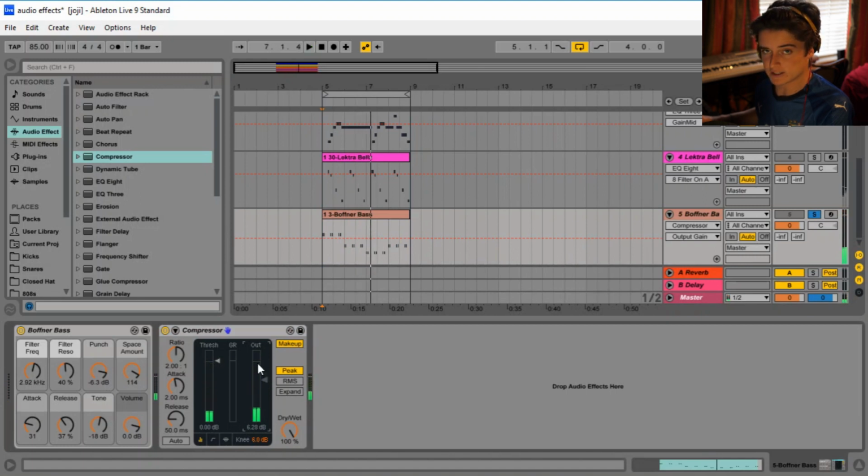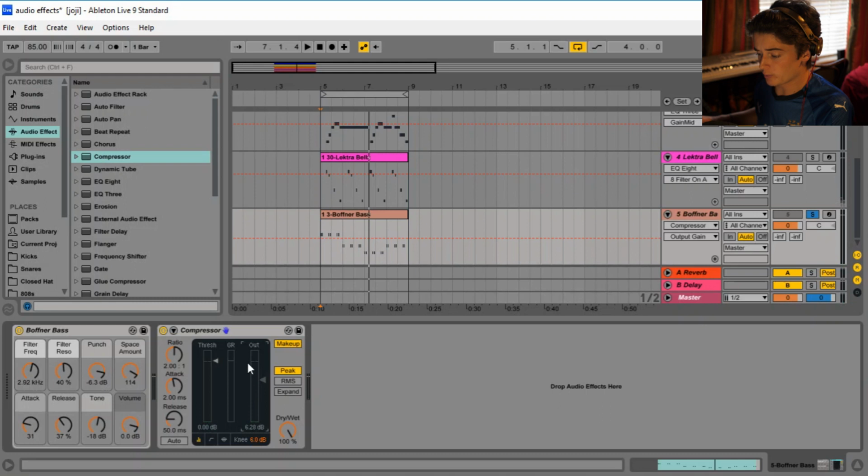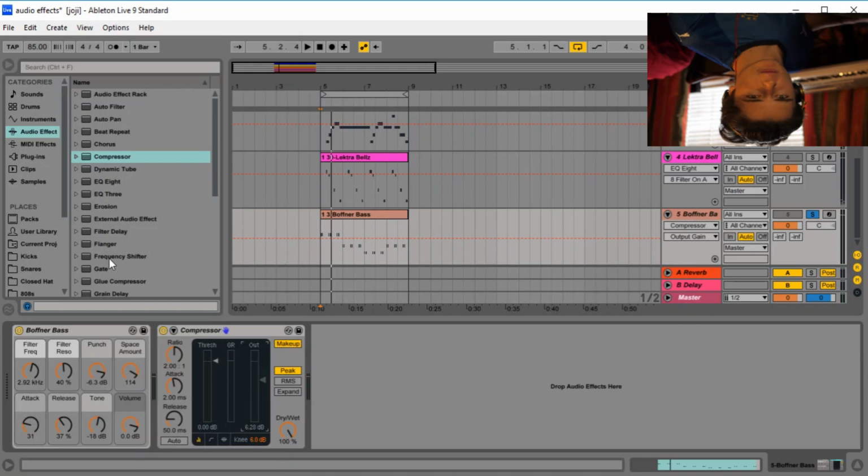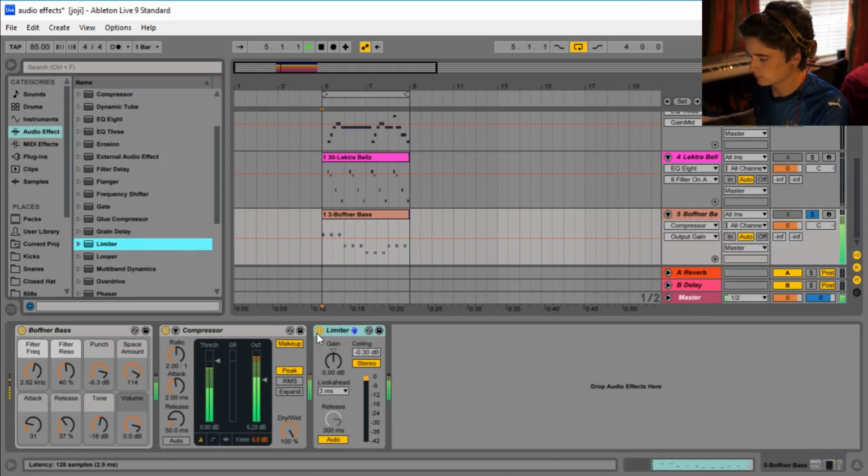See, and this is when we're going to need to use our limiter because the audio is going above our threshold. See that red? We don't want red, but let's not worry about that right now. Actually, let's worry about that right now. Let's throw on a limiter. See, now it's not clipping anymore.